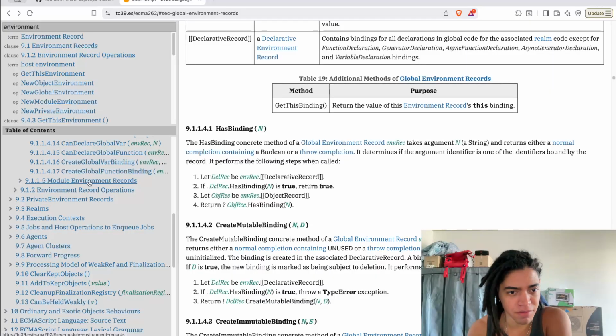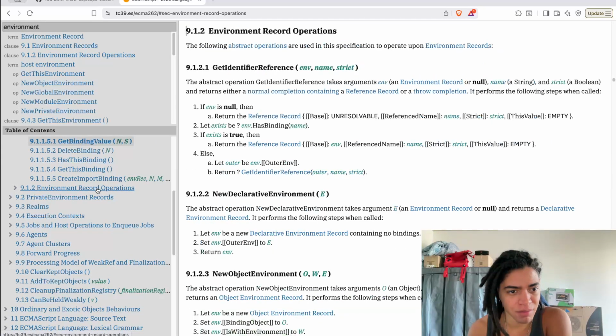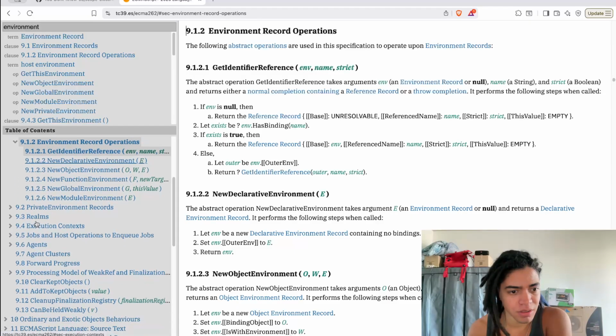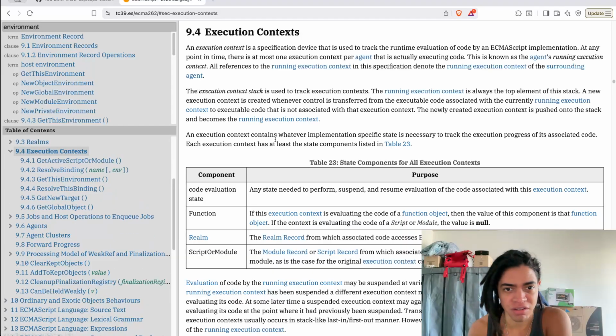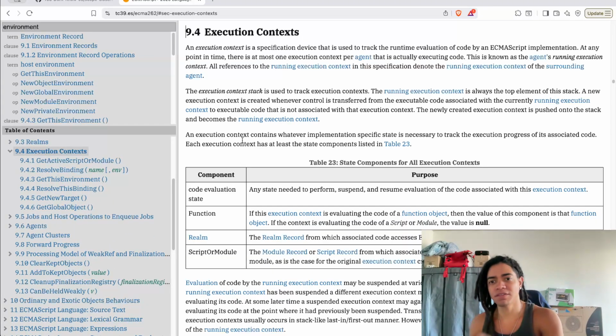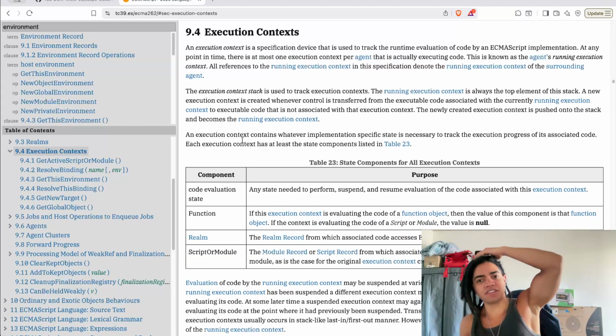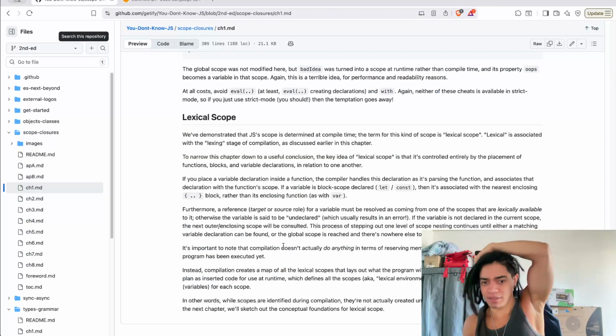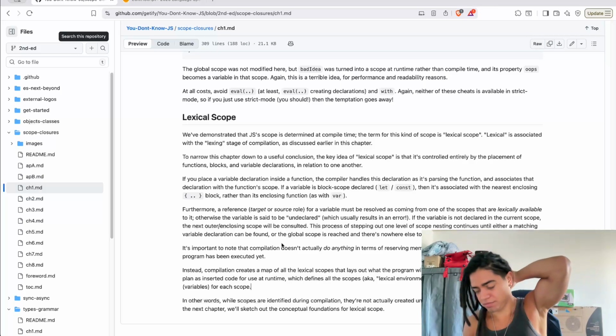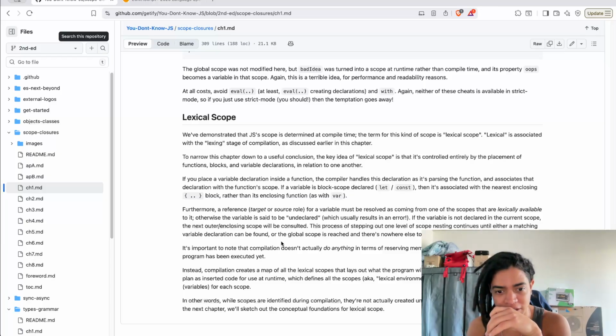So this is model environment records and the environment record operations, private records, realms, and execution context. So this is like a map that is being defined. Okay, so compilation creates a map of all the lexical scope that lays out what the program needs while it executes.